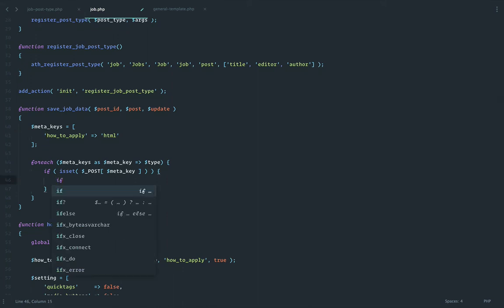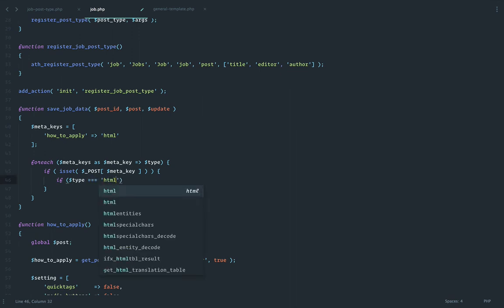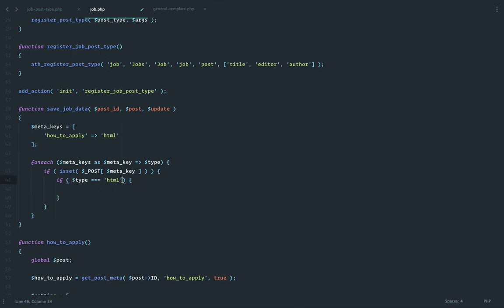We will also want to check the type. So if the type is equal to HTML, okay, and, oh yeah, WordPress likes to do this spacing, then the value is going to be equal.